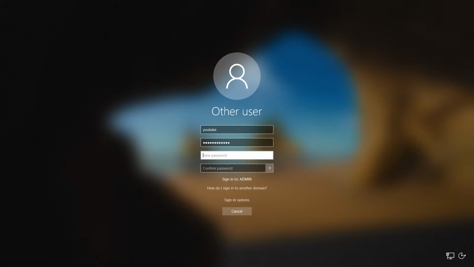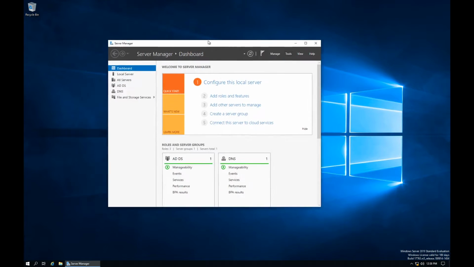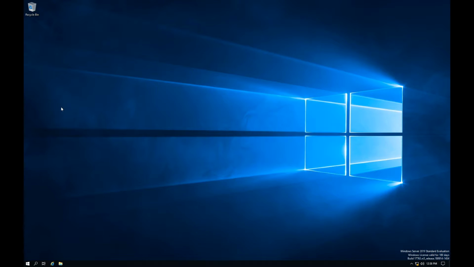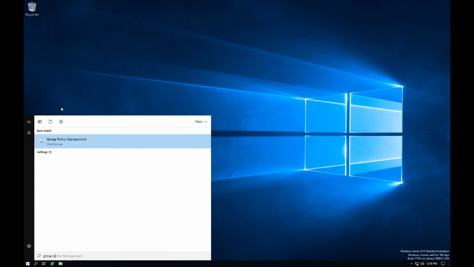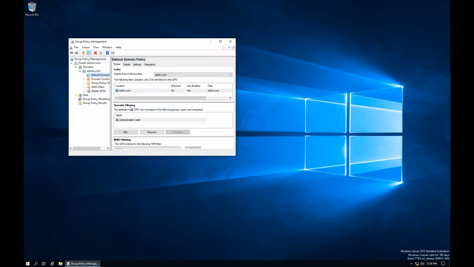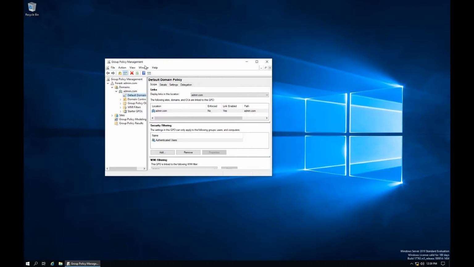Okay, so we're going to change that quickly. Let's go into the group policy management. This is what you do when you need to change something on your entire set of computers.